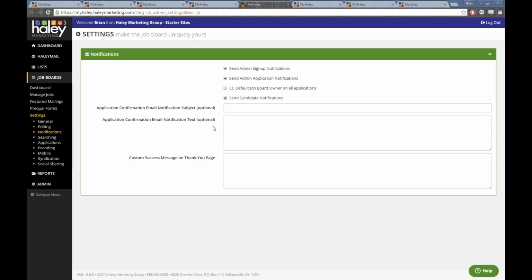The notifications area is a great place to put a confirmation email. Currently your candidates will not receive an email when they're done applying for the job, but this is where you can set one up, both a subject line and text for that email. Don't forget to use HTML markup here as well. And with this last one, you can change the default message that shows up in the browser when someone completes a job posting.